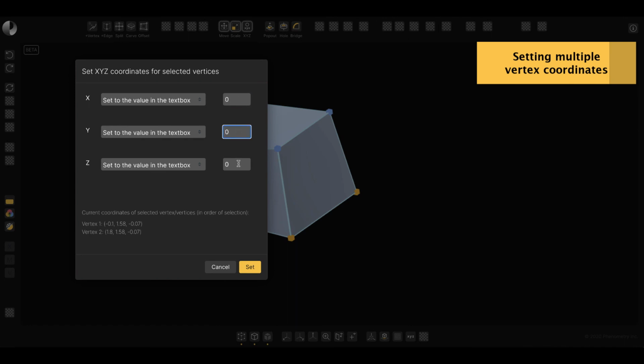I can either directly set the coordinates for both of them, in which case they will both move to the location that I specify, or I can, for example, set the x coordinate for both of them to a certain value, for example, 0.5. And I can make the y coordinate of both vertices to be equal to the y coordinate of the selected first one. So they will all lie within the same plane that is perpendicular to the y-axis. And I can have the z coordinate stay at its current value, leave it as it is.